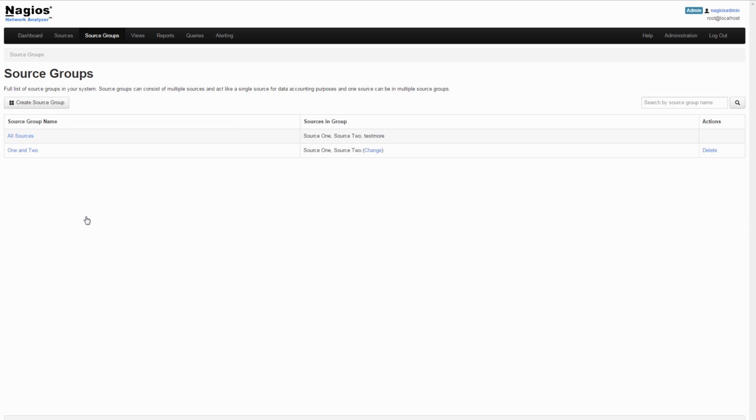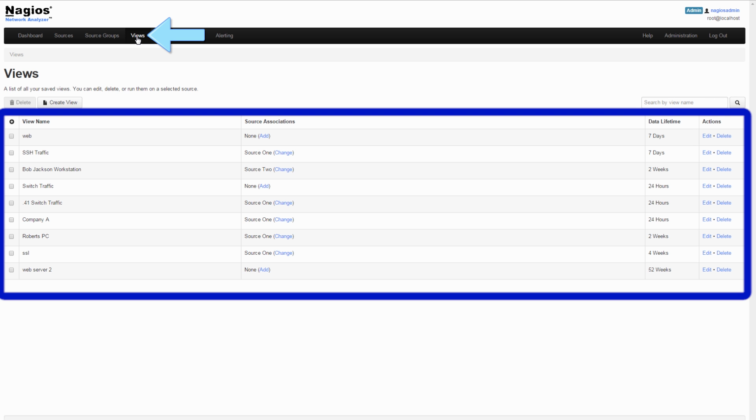If you would like to delete a source group, you can do so by clicking on the Delete link on the main source group page. And of course, if you have a large variety of source groups, you can search for a specific source group here. The Views menu provides a full list of all your saved views.